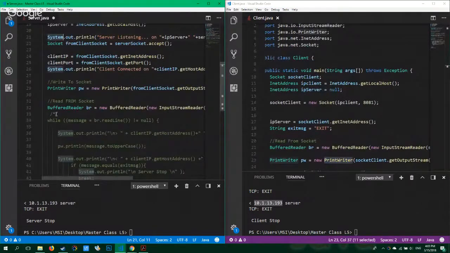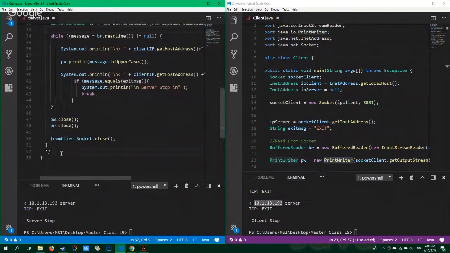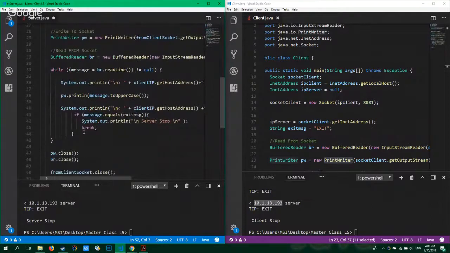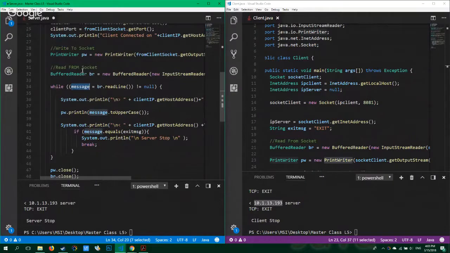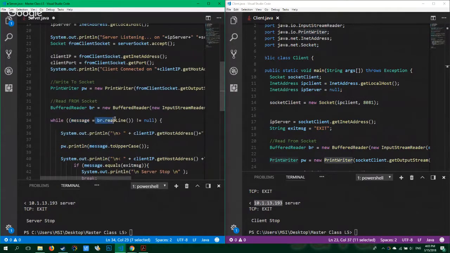So here's the server. Now that we have the socket connected and the output stream and the input stream, we are going to start listening for messages from the client, because for this application, this is just an echo server. So from the input stream that was converted to a buffered reader, we are going to read line per line. So we are going to store the string message from the buffered reader.